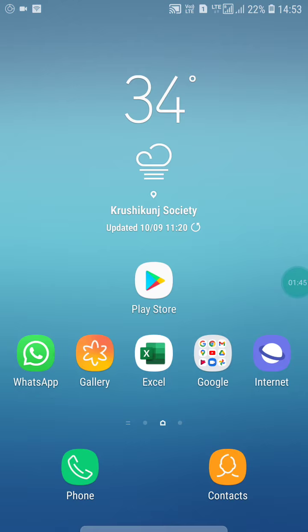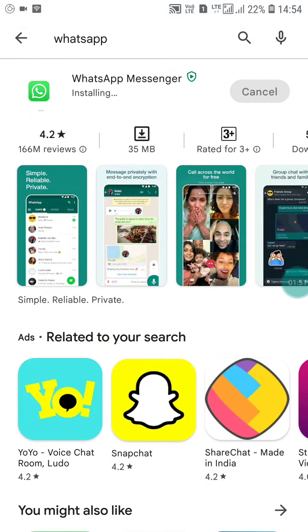If this method is not working in your mobile, then just go into your Play Store and update your WhatsApp. So if there is any update on your WhatsApp, just open your Play Store, search for WhatsApp and update it.